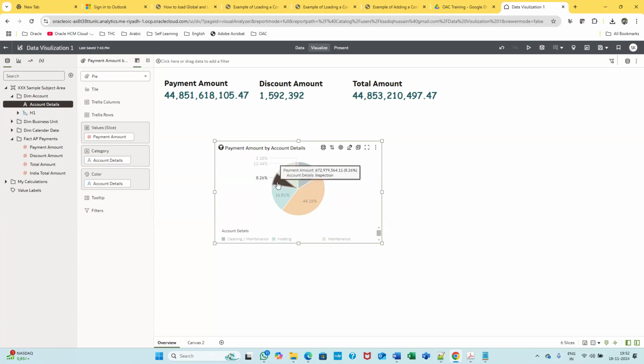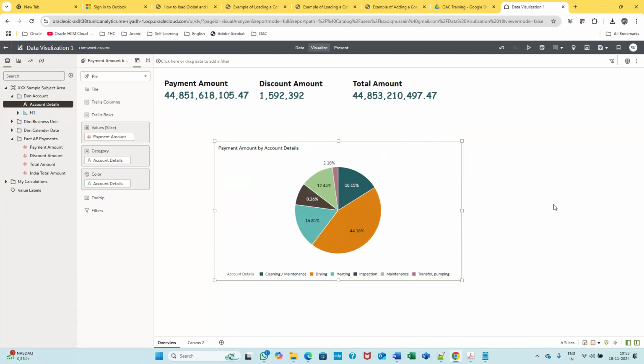This is about inspection. Go back above. Yeah, this is the maintenance department. Go back above, the maintenance account, sorry. Yeah, transfer and pumping. Go back to the other one. This is about cleaning and maintenance. Now, these are the different accounts which we have, right?